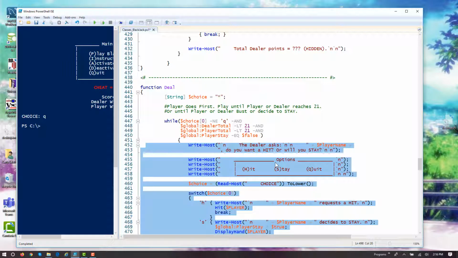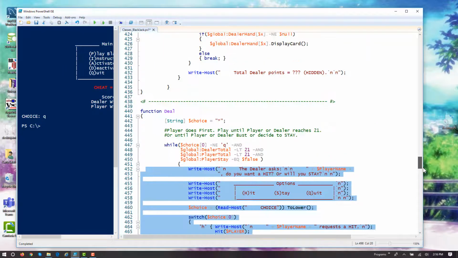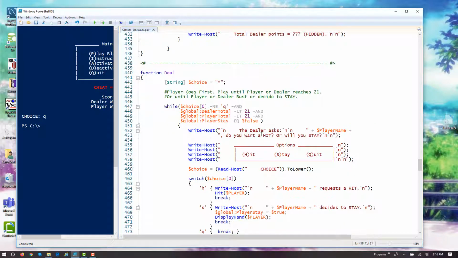This is the main game loop that runs until we have a winner and we have a loser, or the player decides to stay. You follow? Okay, so in this engine, in this main game loop, what are we going to do? Dealer asks, do you want to hit or will you stay? And we display a little menu.